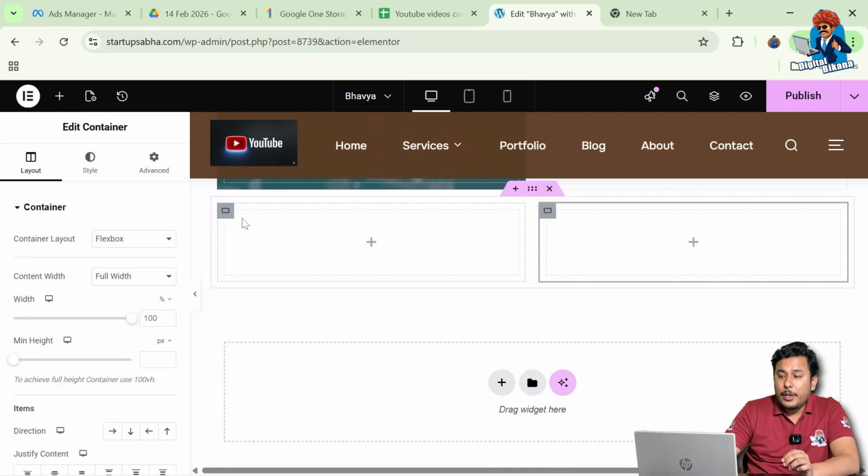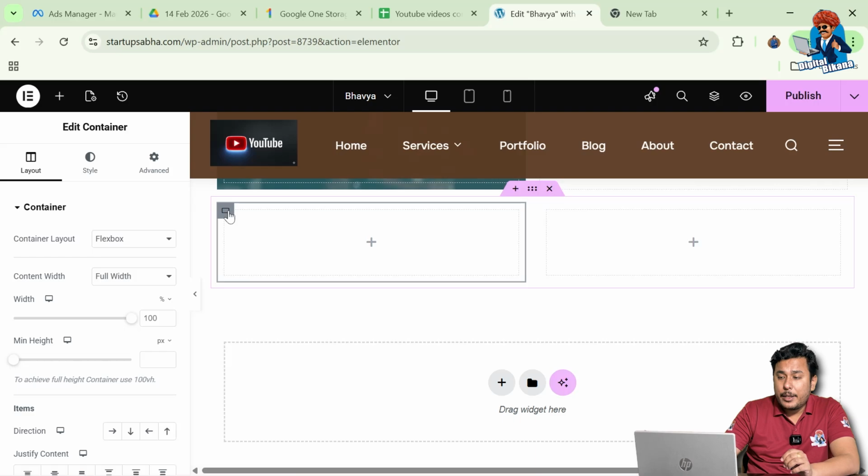Okay, now we are going to add images in both the containers. So either you can add images directly or you can add images in the background, right? So we are going to add images in the background, and for that you can click on the edit container button available in the top left corner of the container.